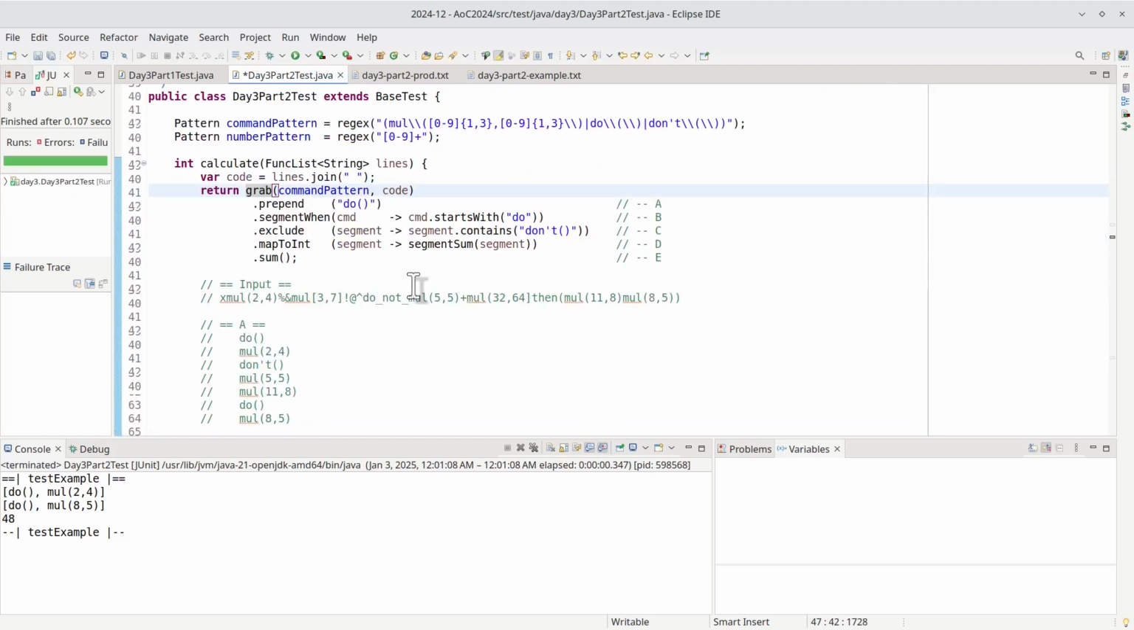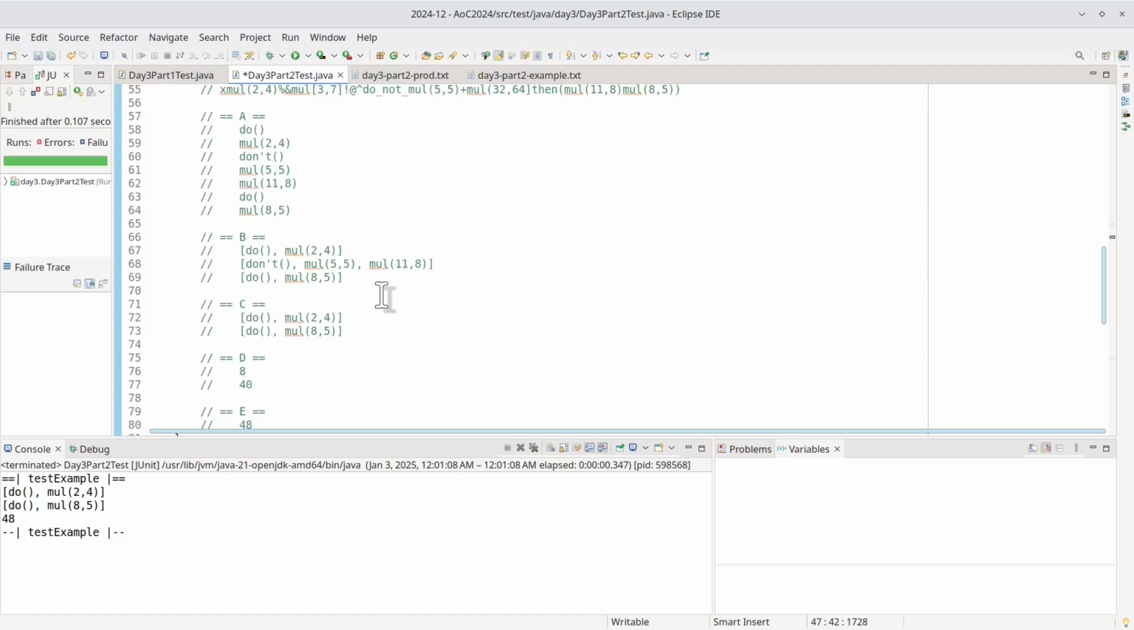FunctionalList actually makes use of streams behind the scenes, so you don't need to call stream. The FunctionalList can be used to do all these operations by itself.